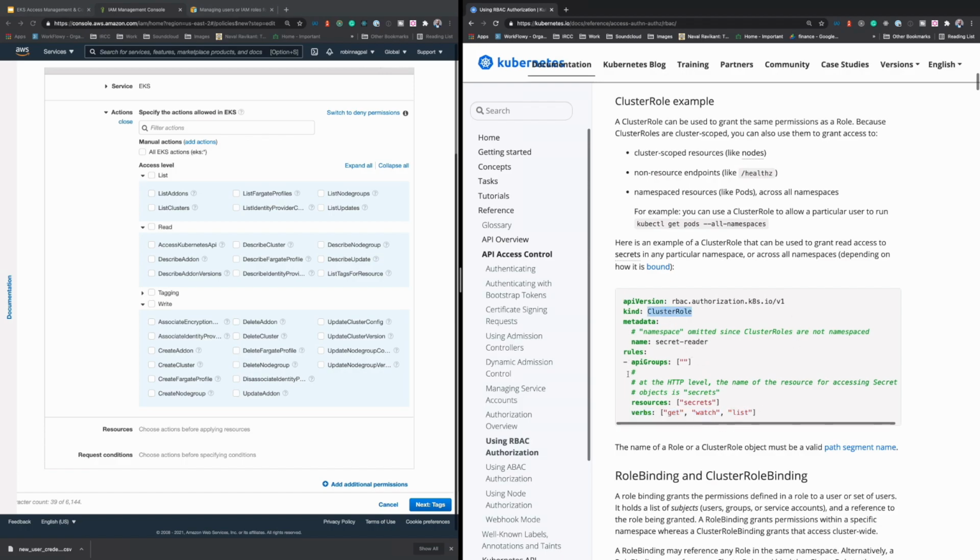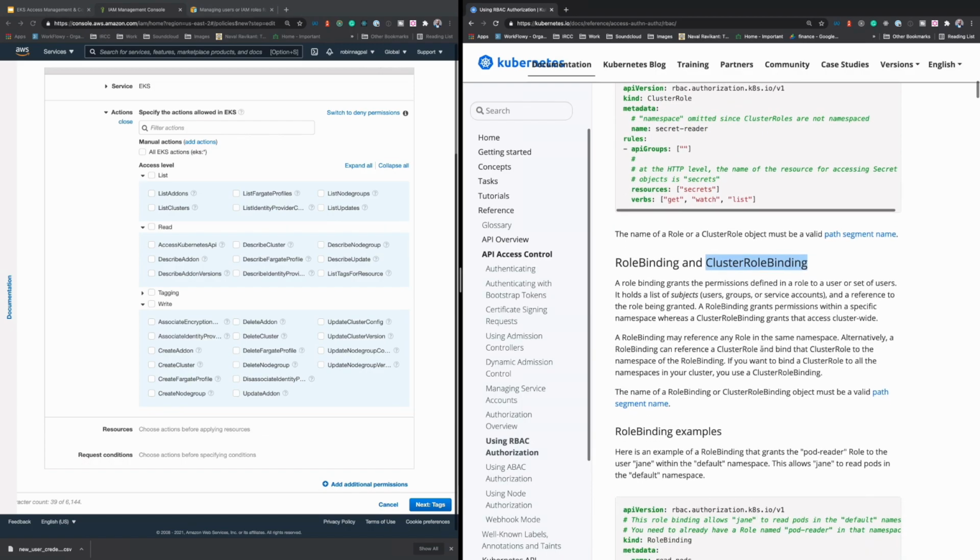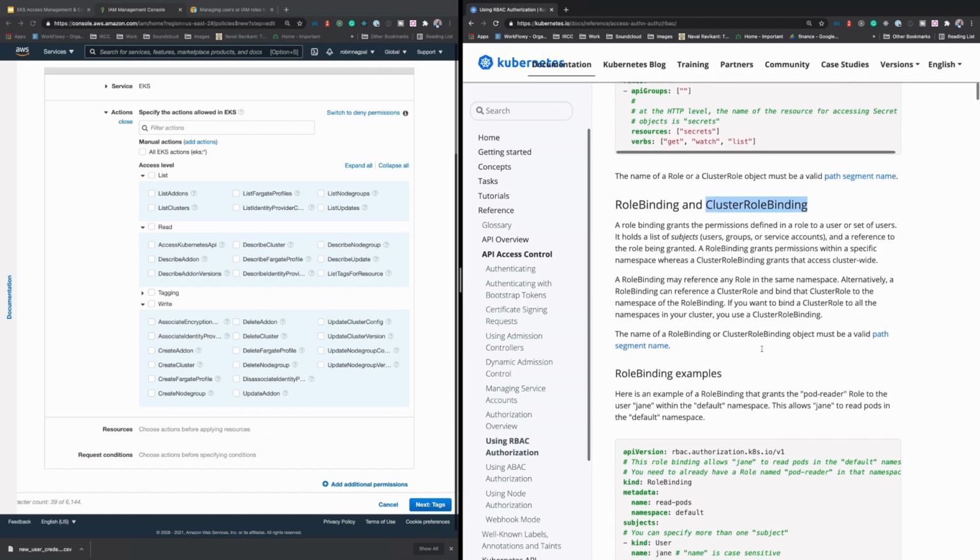So once we define the role, so we say this is the role, and these are the resources to which it has access, and these are the things it could do on these resources, right? Once we define this, we define a cluster role binding, like a role binding. A role binding is within a namespace. Similarly, cluster role binding is defined for cluster roles.